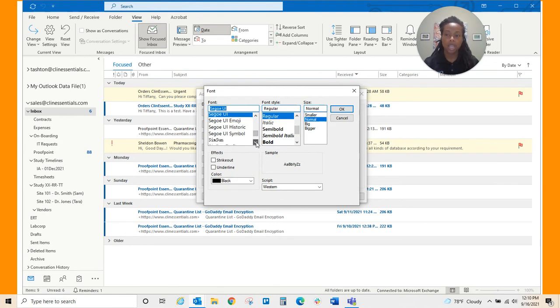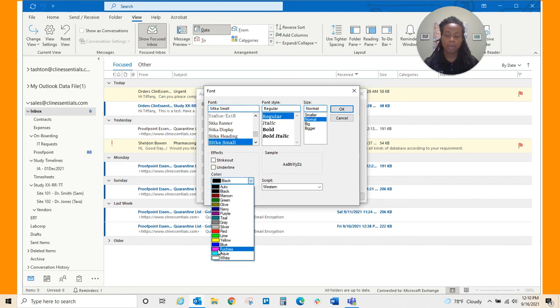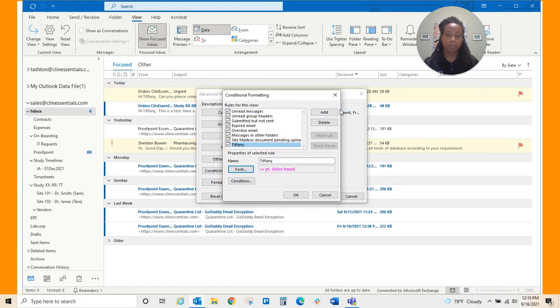So let's just say I'm going to use this font. Anything coming through, I'm going to make it a fuchsia color. And you can even bold it to make it even bolder. And then I'm going to just hit OK. And you have to make sure it's checked, and whatever the rule is, you want to make sure that you have your font and everything selected.